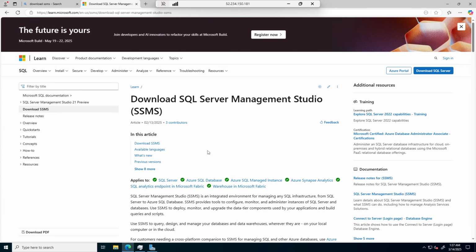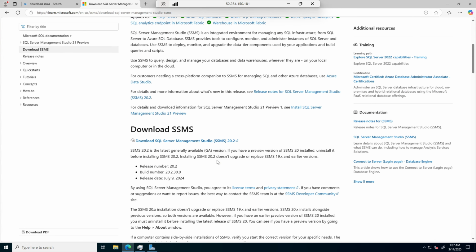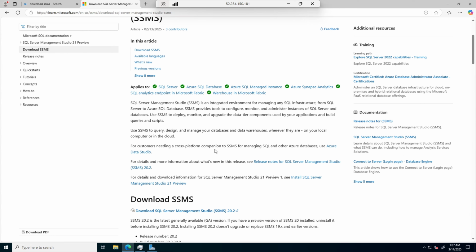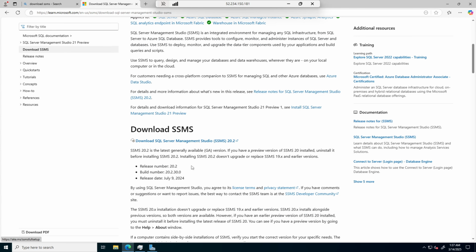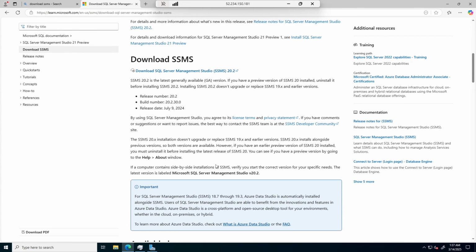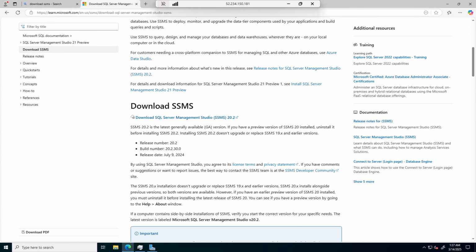And right here, you can read about SSMS. But to download, I'm just going to scroll down to download SSMS. This is the latest version of SSMS as at today. And I will click on this to get started. If you need to download older versions, you can also do that too. If you scroll down, you'll be able to see places where you can do that. Now it's downloading. We can see that in the top right-hand corner.